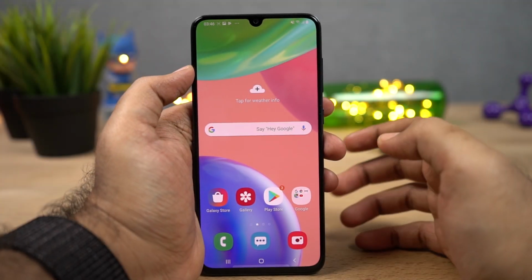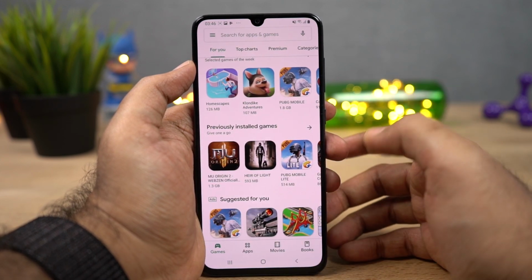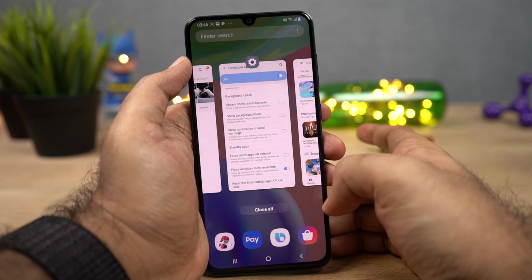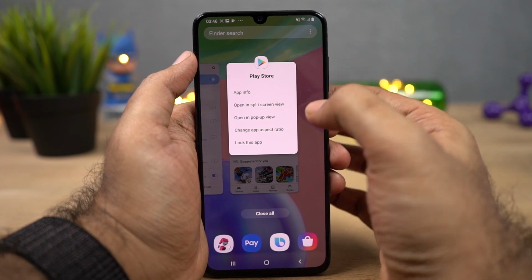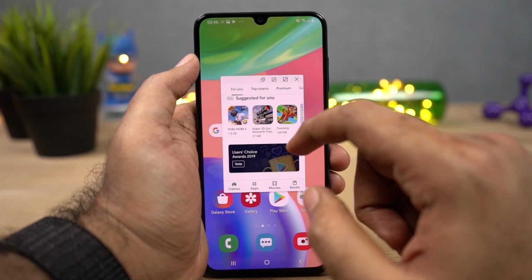Next, this phone also has a feature called pop-up view, which allows you to use applications in a floating window. For example, if I want to open Play Store in a floating window, this is what I need to do. First go to the recent apps page, click on the app icon, then select open in pop-up view. Once I do that, Play Store will open up in a floating window.